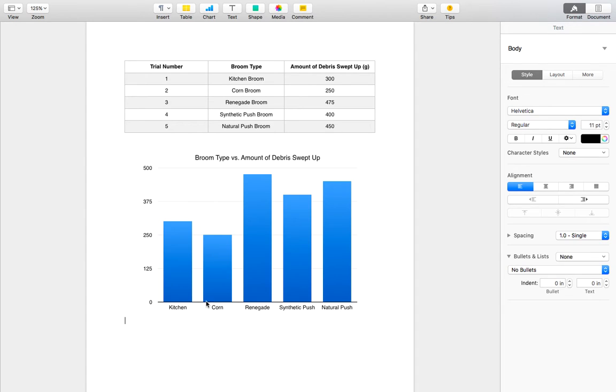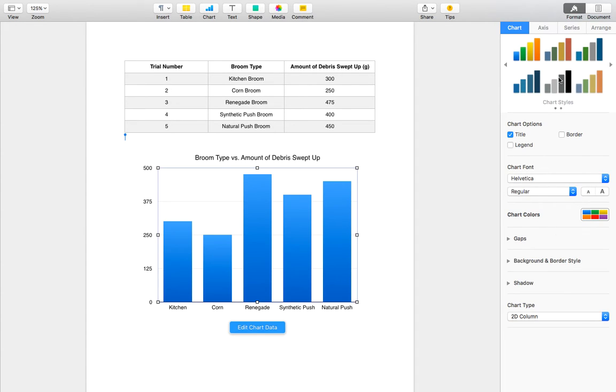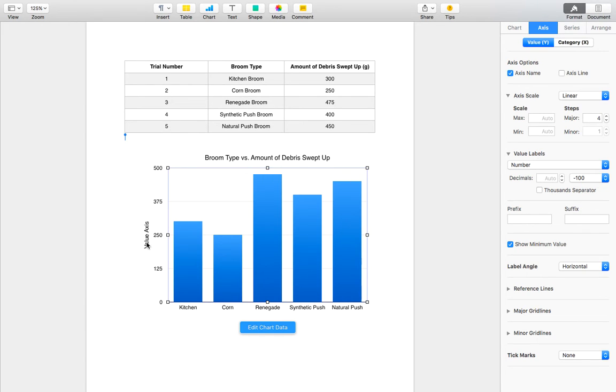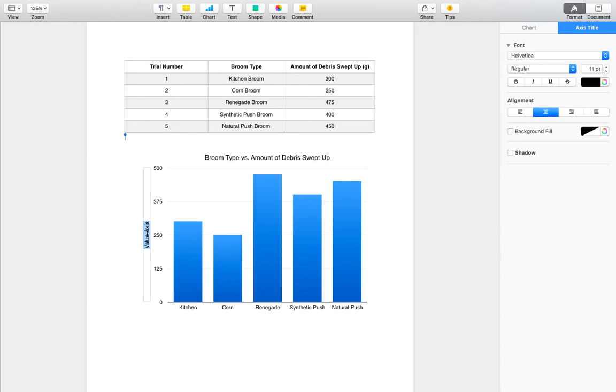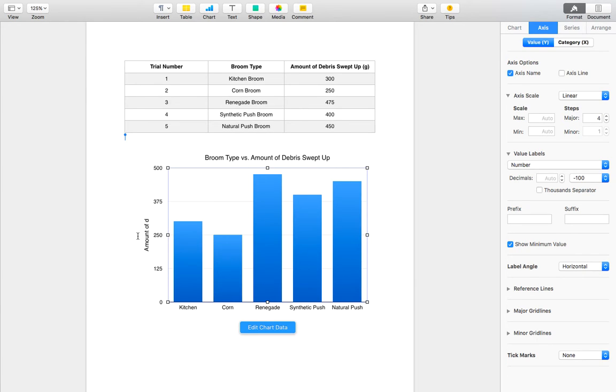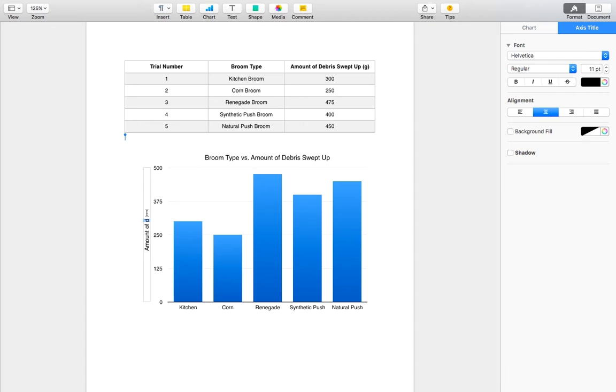Okay, other things, I need a label over here and a label over here, so I click back on it. I can change my font if I want, I can change colors if I want, and I'm okay with all that kind of stuff, but my axes need stuff. So for the y-axis, I want to add a name, and look at that, it popped in a name over here, so I click on that, and I'm going to change that to amount of debris swept up, and I want to say that it's grams.